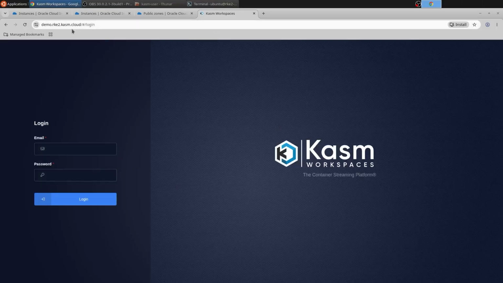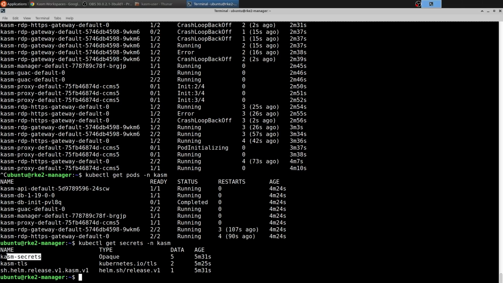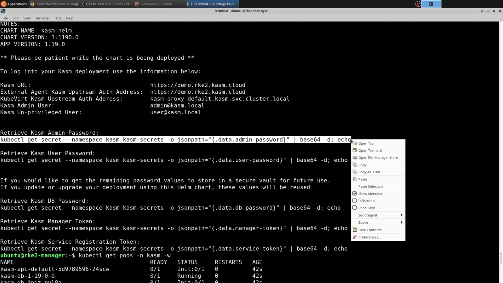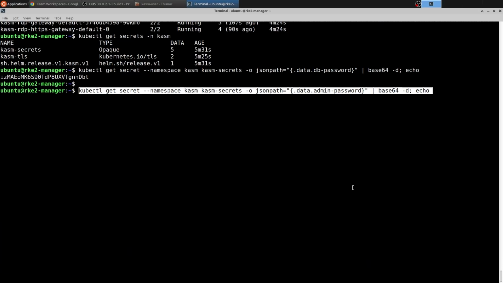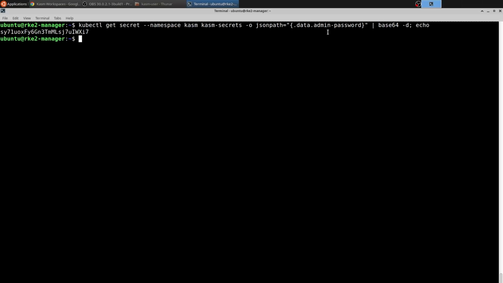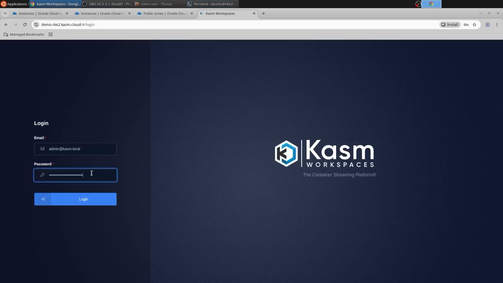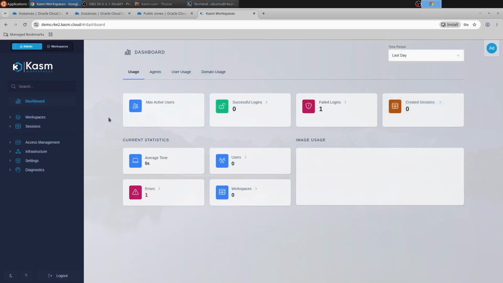Now, remember that the install output gave us a command to retrieve our admin credentials. Another way to get these credentials is to look at the Kasm secrets directly using the kubectl command. If you look at the Kasm secrets, specifically the admin secret, the value is base64 encoded. We copy it, pipe it to base64 -d to decode it, and then print out the result. And this right here is our password to log in. The default username is admin@kasm.local, and then we paste the password that we just retrieved, and we are now authenticated into our Kasm environment.